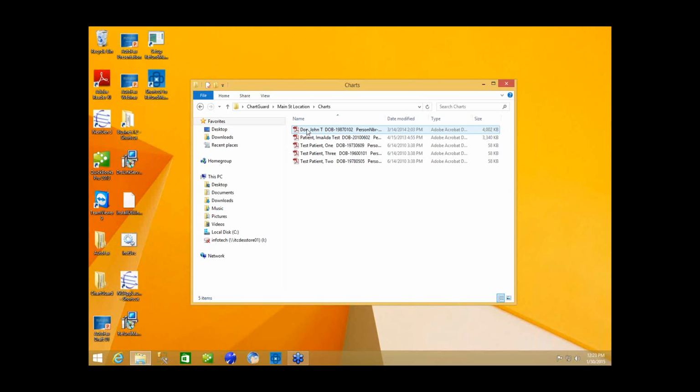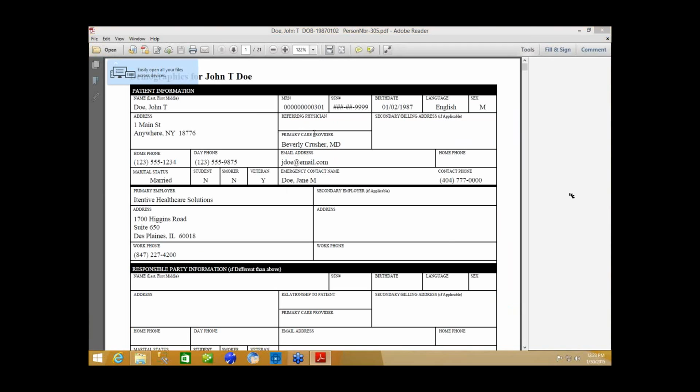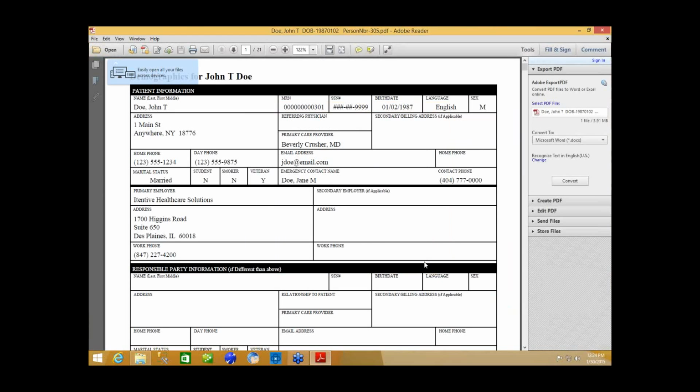So as promised, I'm going to dive in here to one of the patient charts. So I'll go ahead and bring up John Doe. And again, we double click on this. It loads up in Adobe Reader, which again, almost every device out there these days has some form of PDF reader either on it or available for download at no cost. So that's the reason we went with a PDF file for these. It's just universally usable.